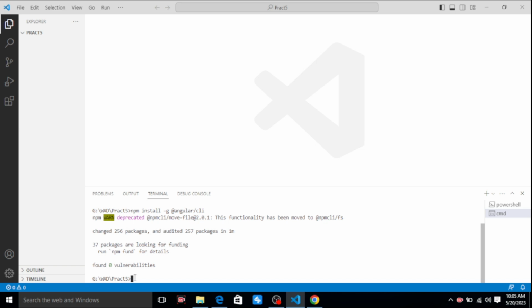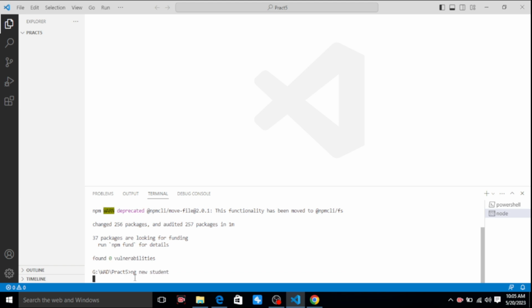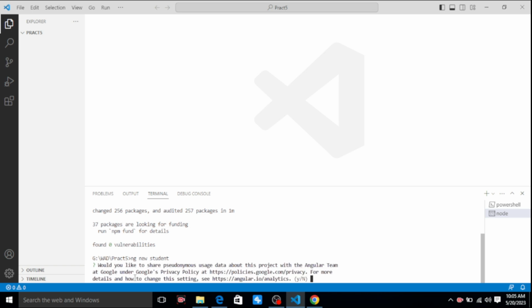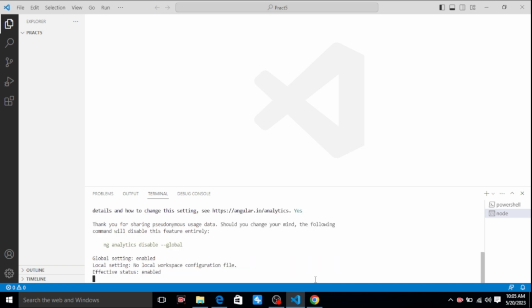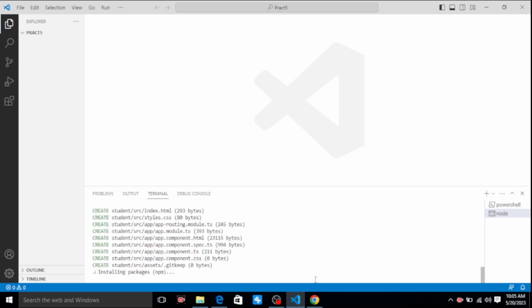Now we will create the project: ng new, and the name of the project is student. It will ask some questions. First is for the privacy policy. Suppose I give yes. Would you like to add Angular routing? Yes, I require the Angular routing. It will add the required packages or dependencies for this practical.